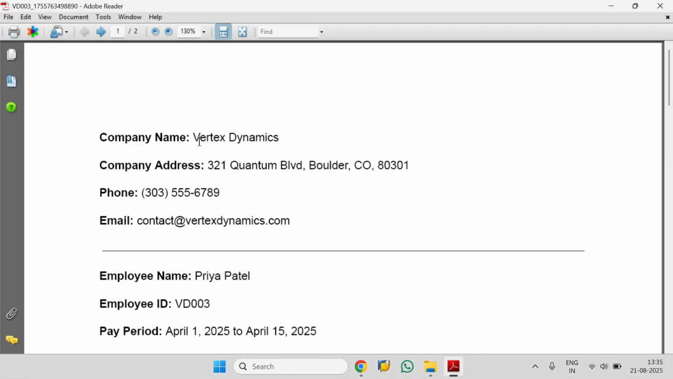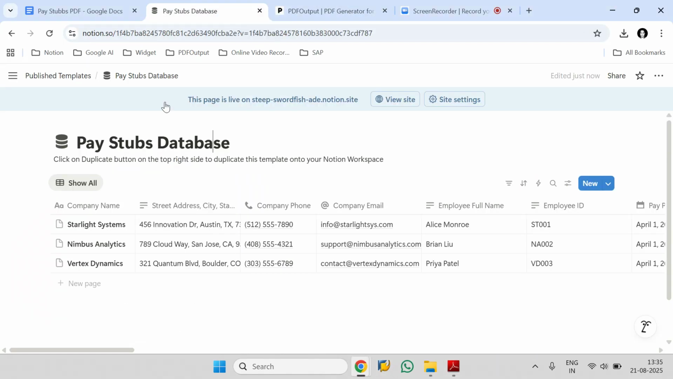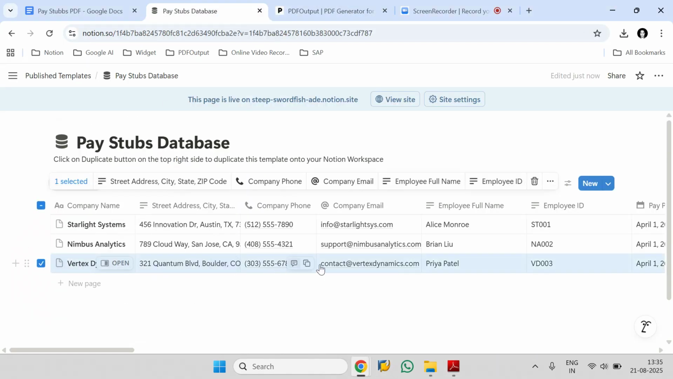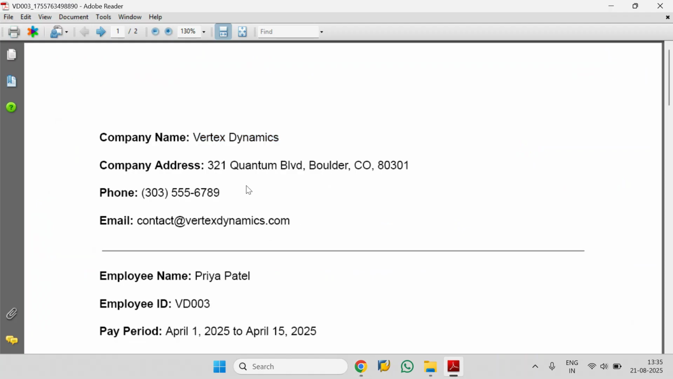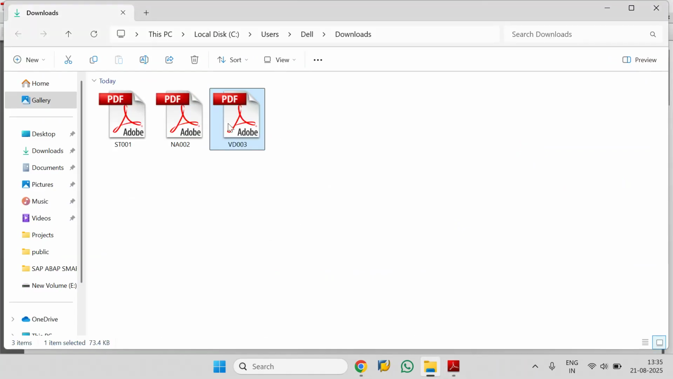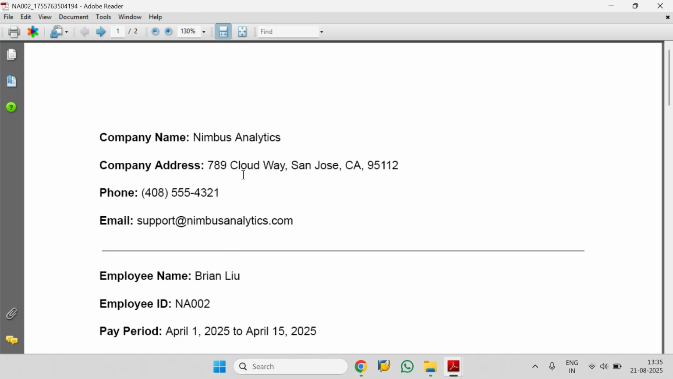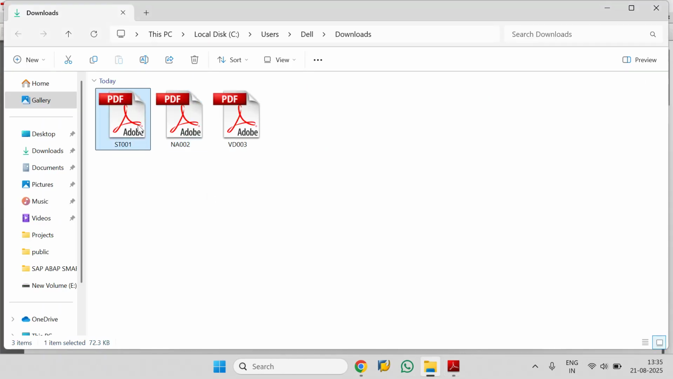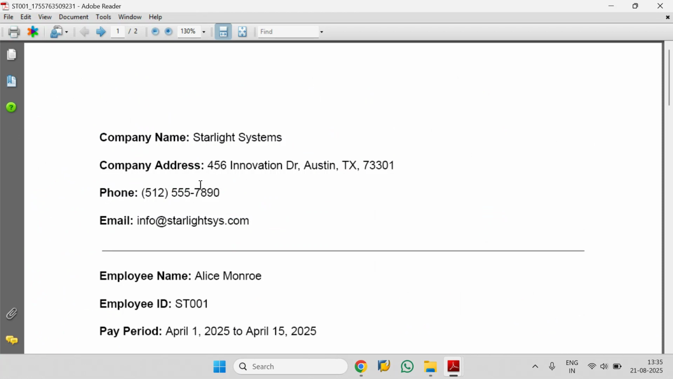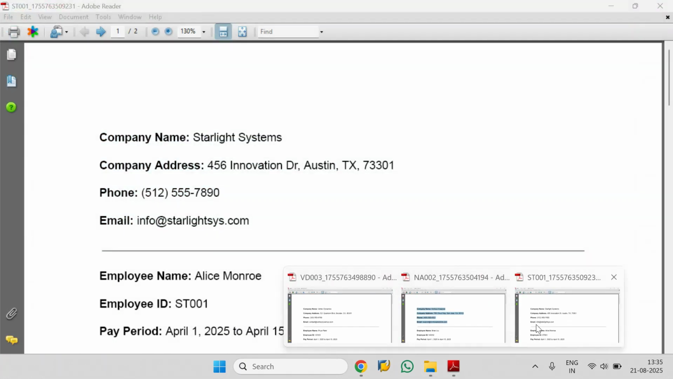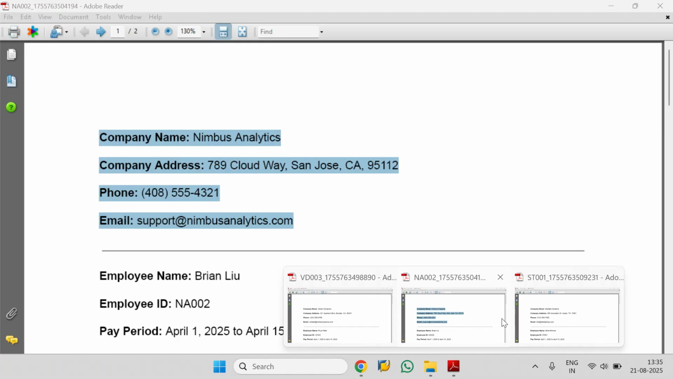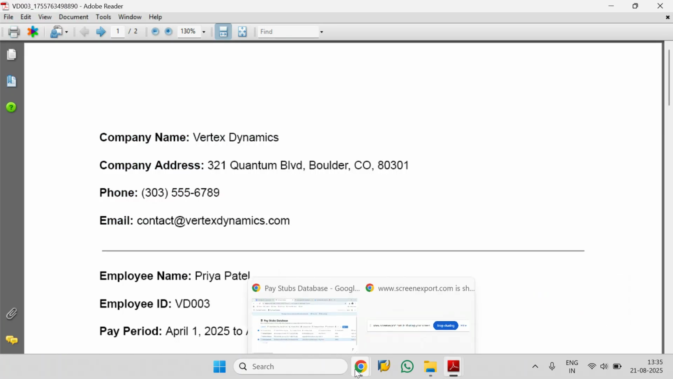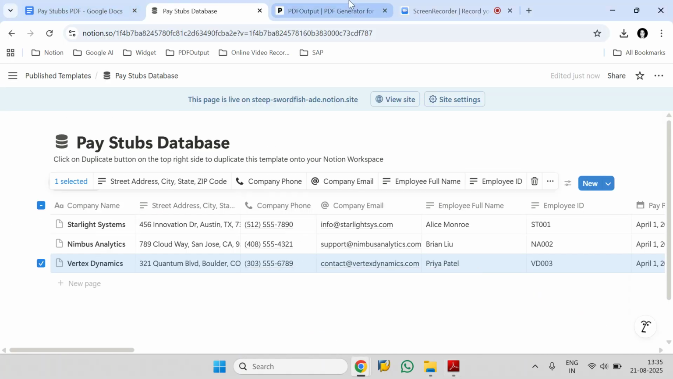It is for the employee Vertex, the company name Vertex Dynamics. So if you see the database, this is Vertex Dynamics, which we have over here, and all the four properties have been correctly mapped. Let's check NA002. This is also correctly mapped with the corresponding properties. Let's check ST001. This has also been mapped. Okay, so basically it quickly fetched the records from the database onto the document and it created the PDF files for our use case. Okay, so it is very simple.